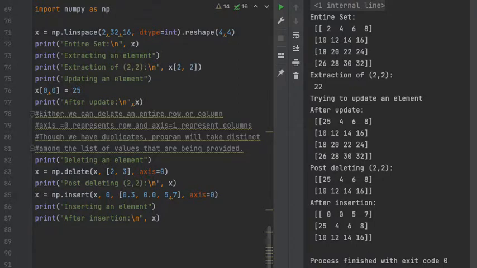Everyone, today we're going to learn about how we can access an element from an n-dimensional array which was created by the numpy module within Python, right? As part of that, we're going to learn about how to access, and also how to insert, how to delete, and how to update, right? So let's get into the program.